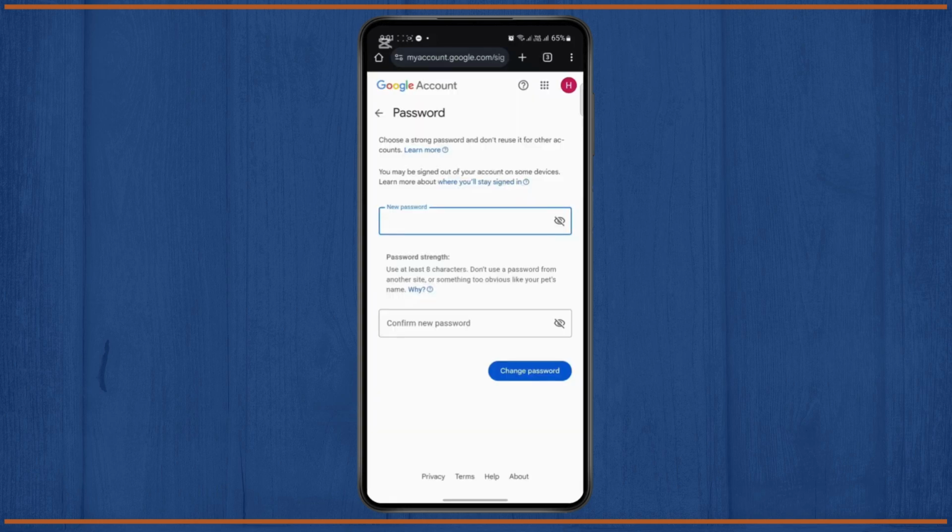this page where you can enter your new password. So just go ahead and enter your new password and confirm your new password. Then tap on change password and you're good to go.